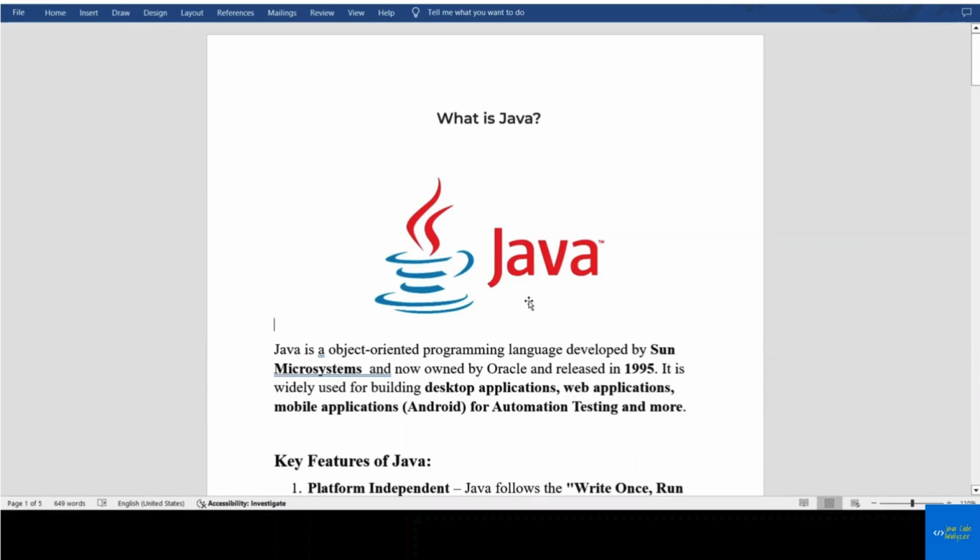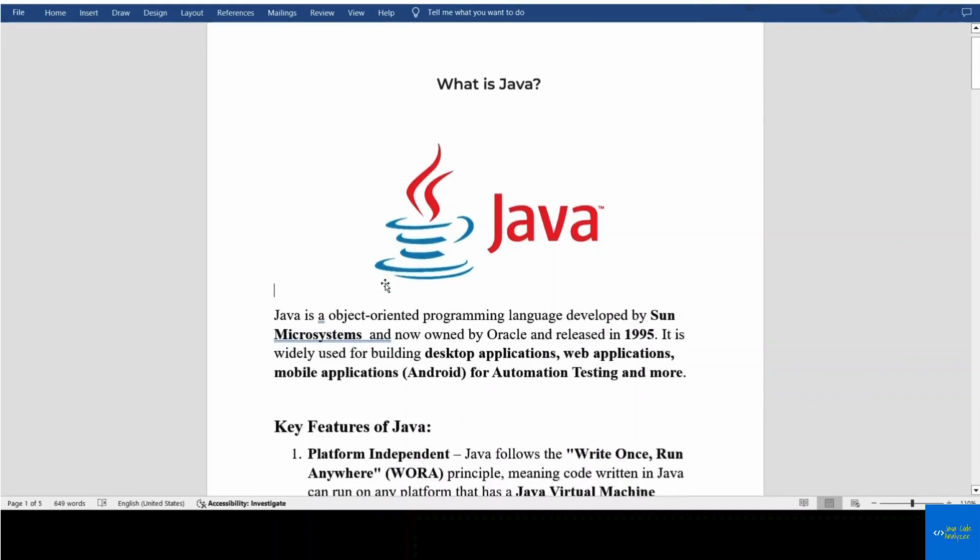So for today, we'll just try to understand what is Java. Java is an object-oriented programming language which was developed by Sun Microsystems, and now Java is owned by Oracle, guys. It was released in 1995, and it is widely used for desktop application development, web application development, mobile application development, it might be for Android, and for automation testing and many more things.